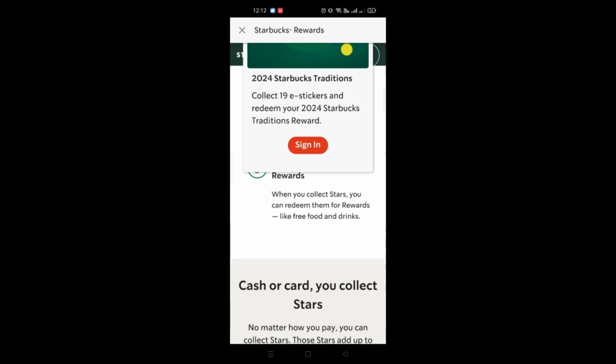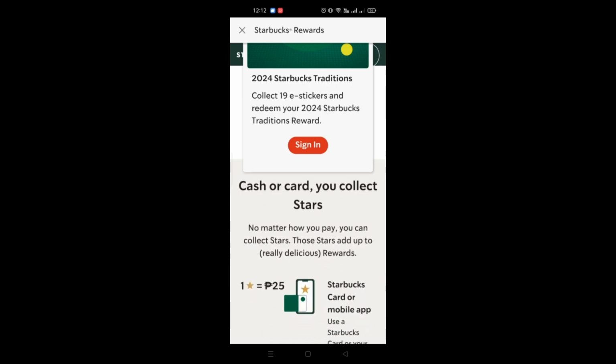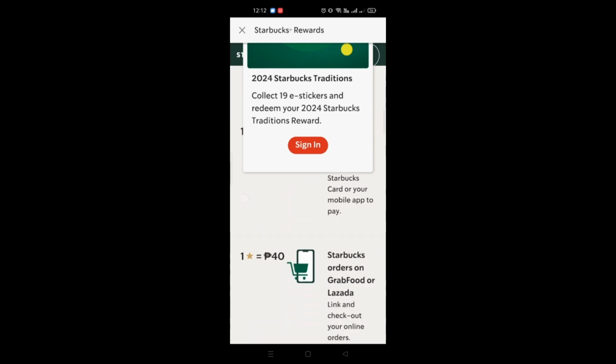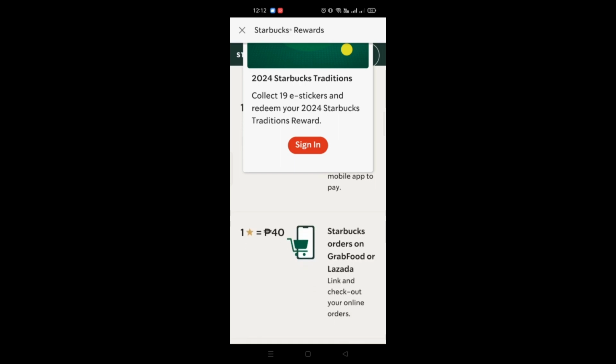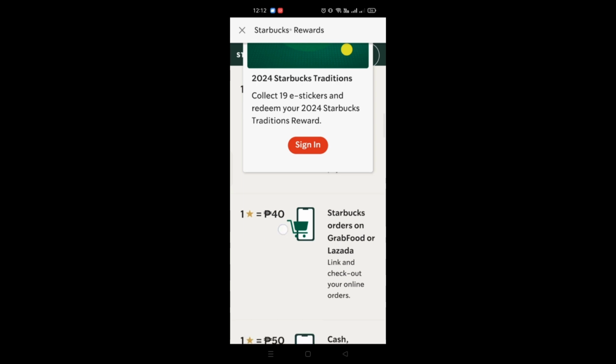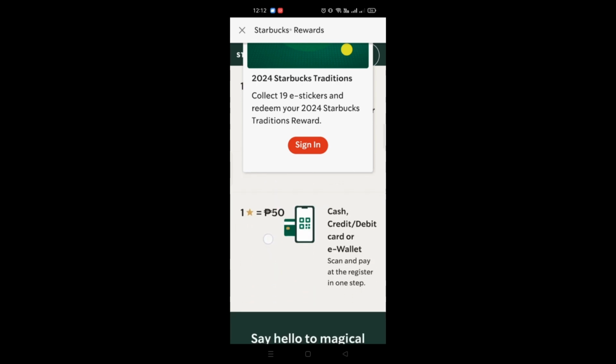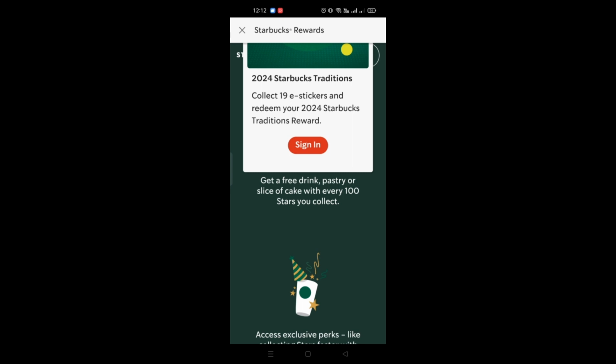So the process here on how you collect stars is that you will earn 1 star for every 25 pesos worth of paying using your Starbucks card or your mobile app. 1 star for 40 pesos if you'll be using GrabFood or Lazada, and 1 star for 50 pesos using payment methods like cash or credit or debit card. So those are the things that you need to keep in mind.